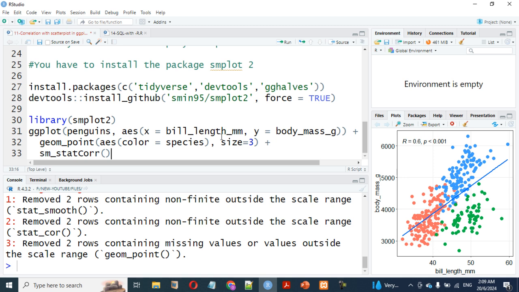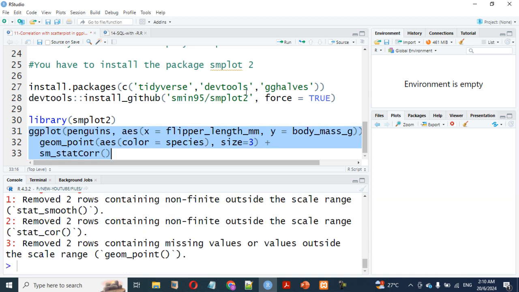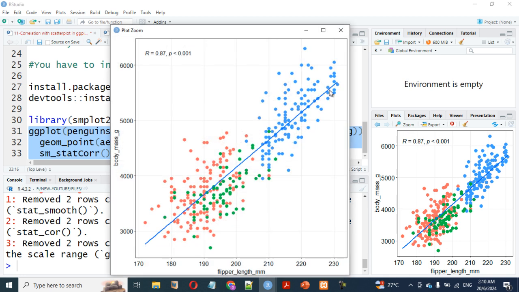But in addition, you can also change this. For example, maybe I want to use flipper length in place of bill length, so I just change this one here, probably with body mass. If I run this again, this will change. You can see now this one is highly correlated. Can you see? That one is just 60%, and this one is 70-something percent. This one is more perfectly correlated than even the bill length. This is 87% now, 0.87 R.